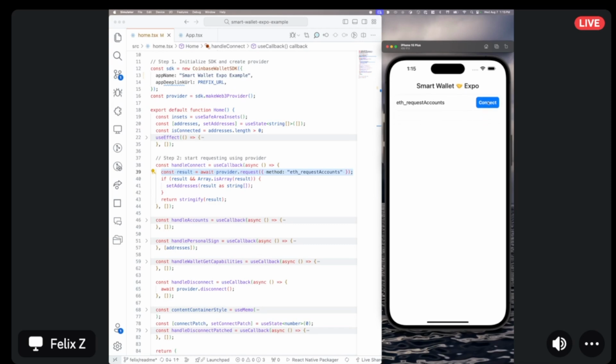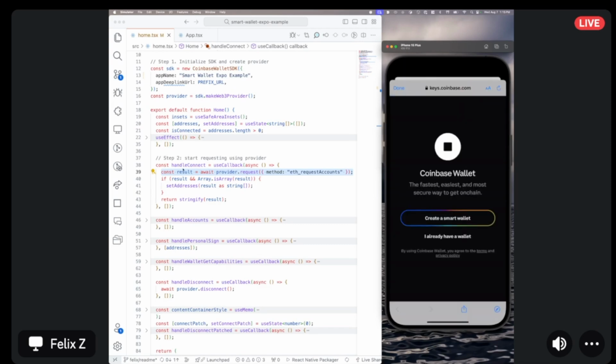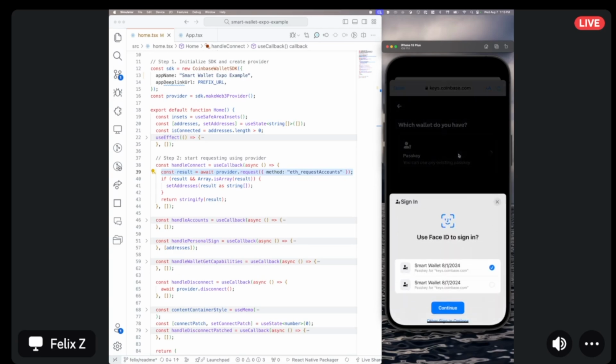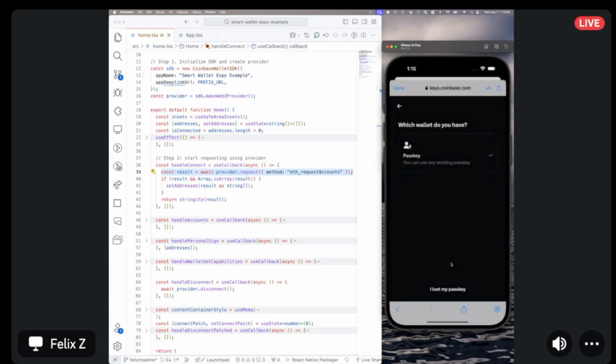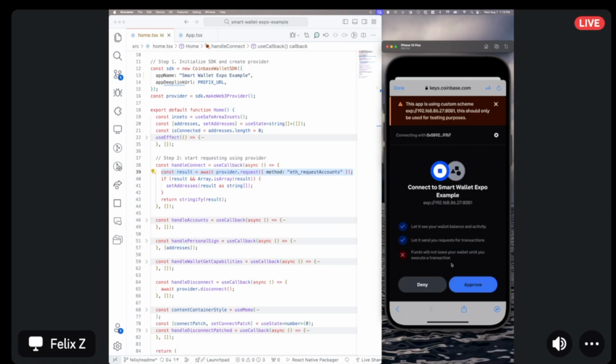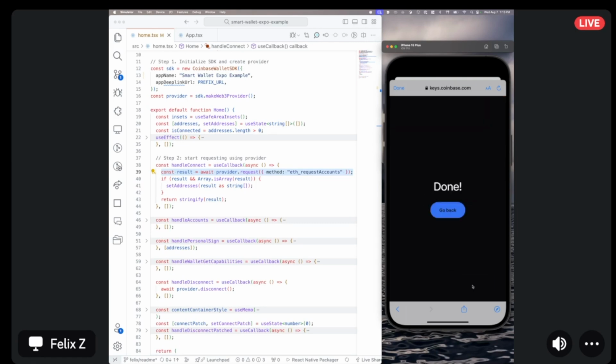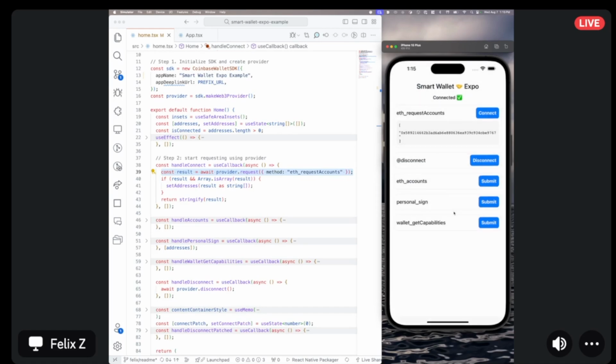This is the dApp. Let's click connect. It'll trigger the handle connect, and it prompts users to either create a new Smart Wallet or sign in with an existing one. Let's sign in, and let's approve this connection. You see now the result is being sent back to your dApp and shown down here.